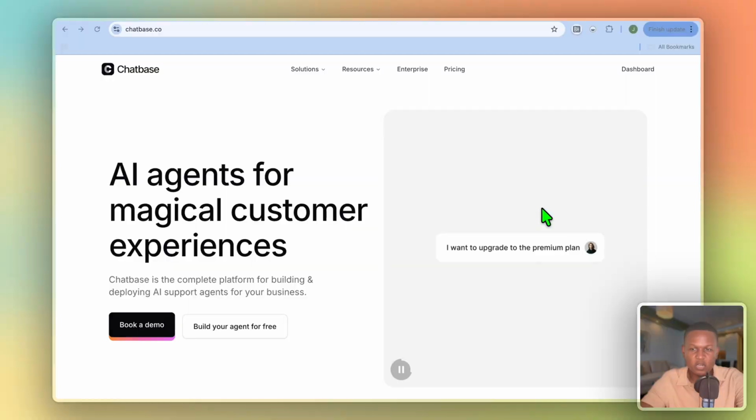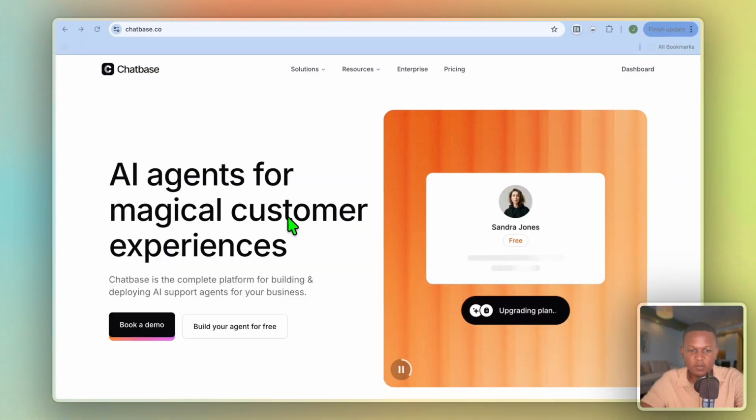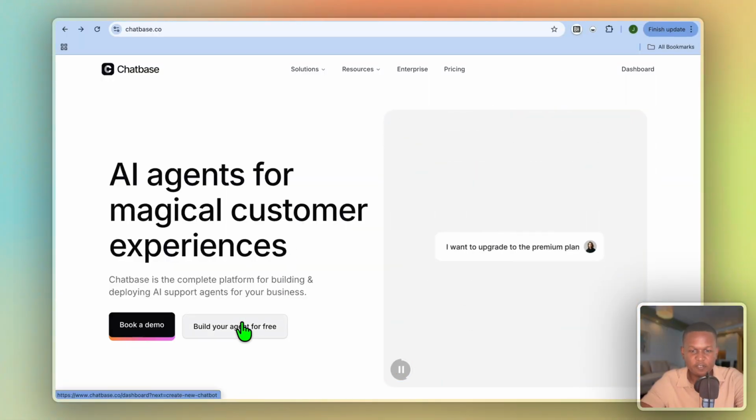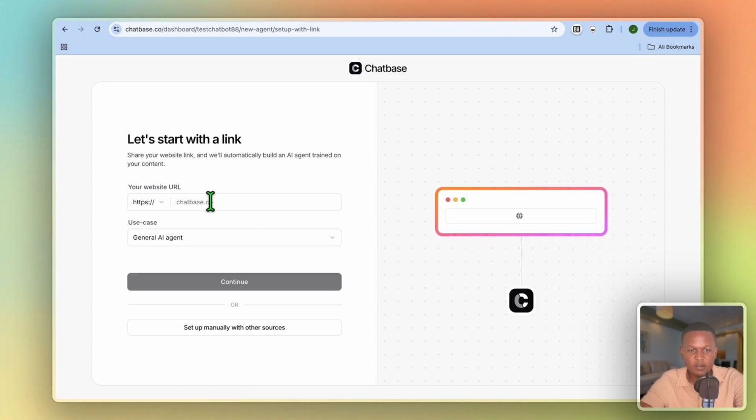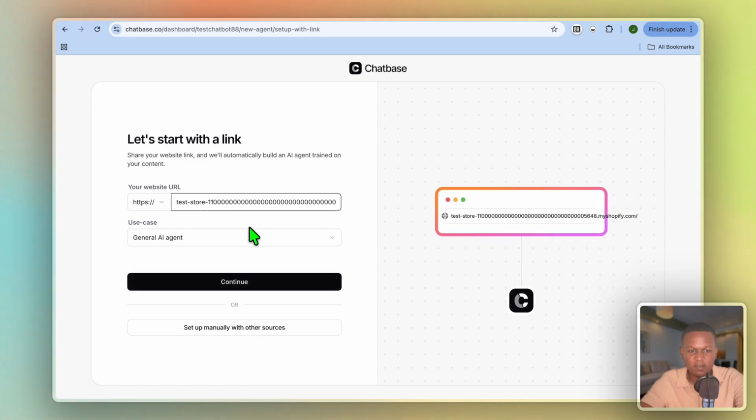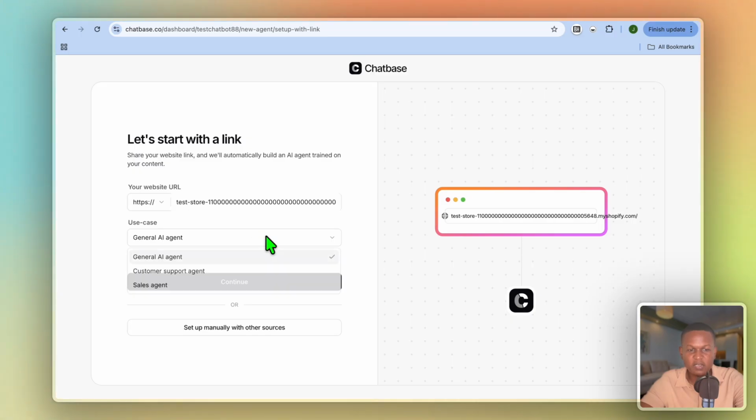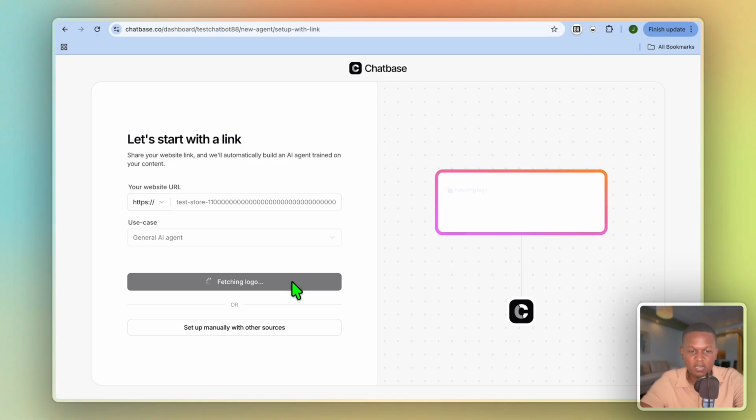Now, let's dive in. Once on the home page, you're going to tap right where you see Build Your First Agent for free. Then you're going to add in your website URL. After adding your website URL, you can choose a use case right here. So you have numerous use cases. I'm just going to select General AI Agent. After you have done that, you're going to tap on Continue.